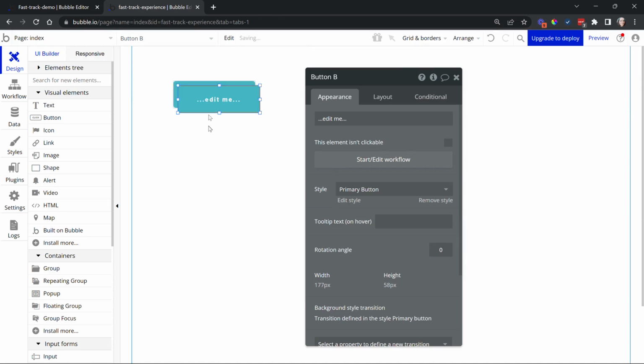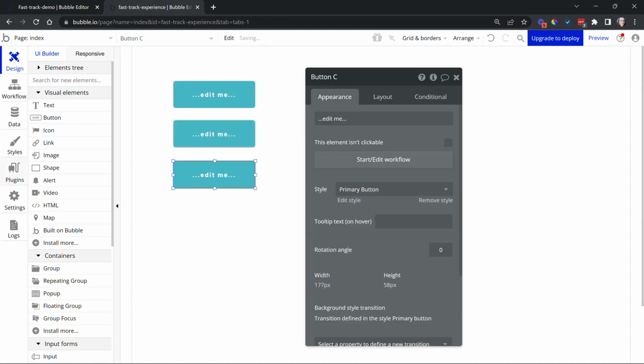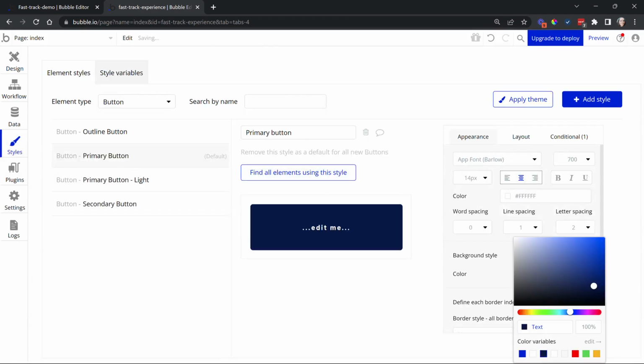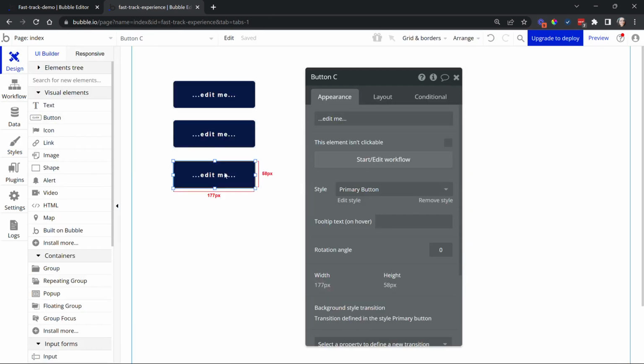Now I'm going to actually add a few more buttons here to show you really the power behind these presets. Now if I go back to my styles tab, go to the primary style and change the color to, let's say, this darker, this navy color. All right, so I've changed at the style level the background color. So if I go back to my design, you'll notice that all of those have changed as well.